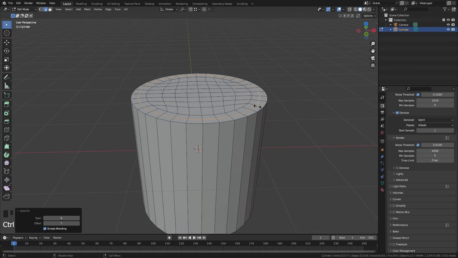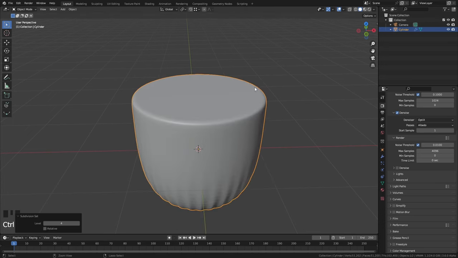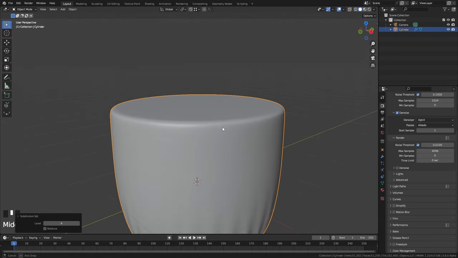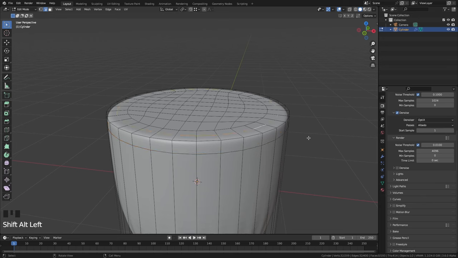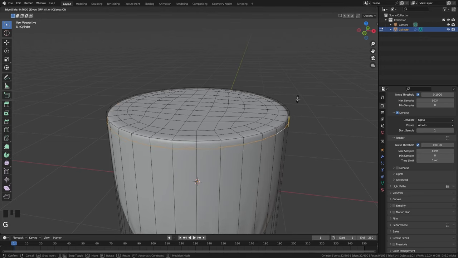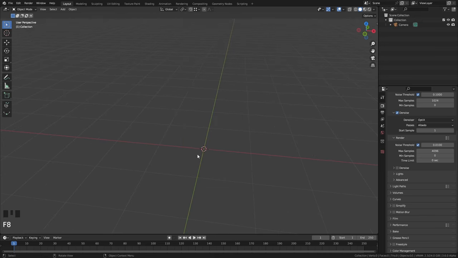In object mode, if I press Ctrl and a number like 4, that'll add a subdivision surface modifier, and I can add some support loops, and as you can see, we get some nice shading and good quad topology. We can also easily change how sharp the edge of the cylinder is just by grabbing these edge loops and double tapping G and then sliding them closer or further away from the edge.